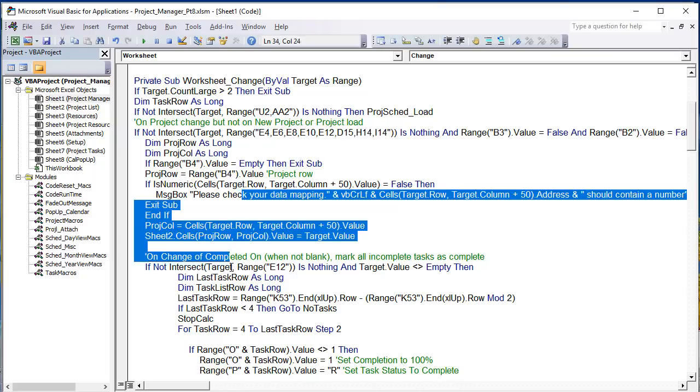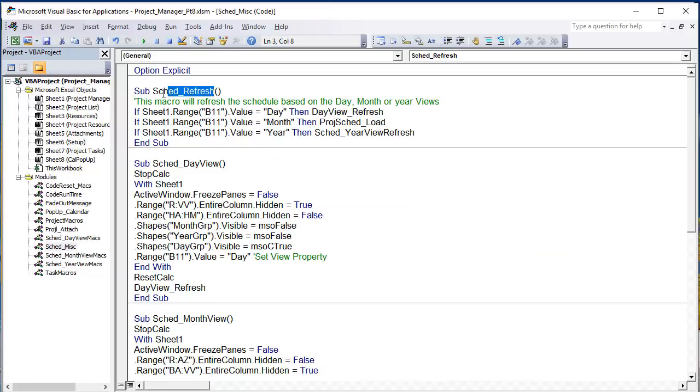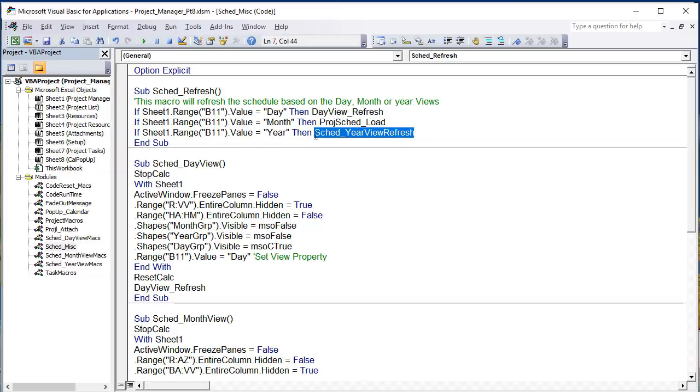Once we update the database, all the way at the end of this macro, I'm going to run this macro here called schedule refresh. And that's going to refresh the day, month, or year view schedule. So what that's going to do is go into schedule, and it's going to run this macro right here. And based on whatever the current view is, day, month, or year, we're going to run a different macro based on that.